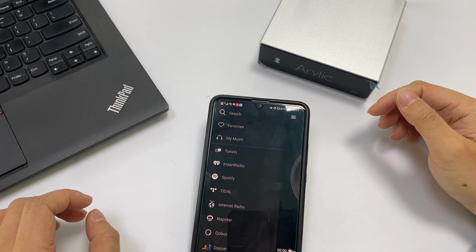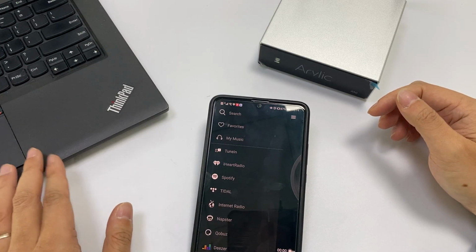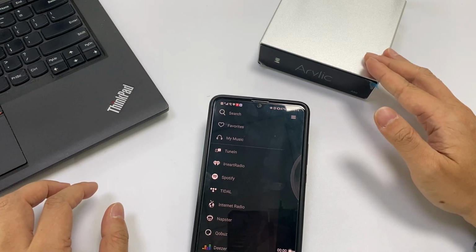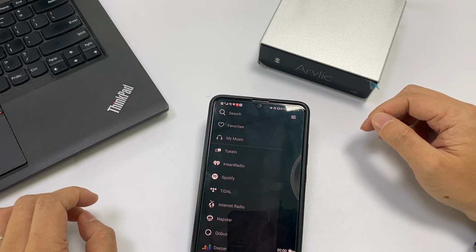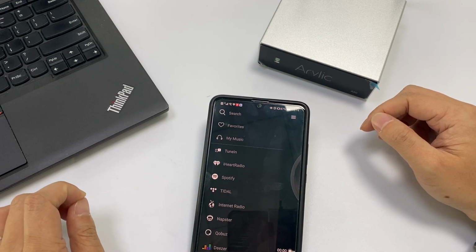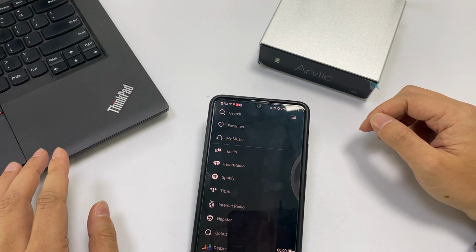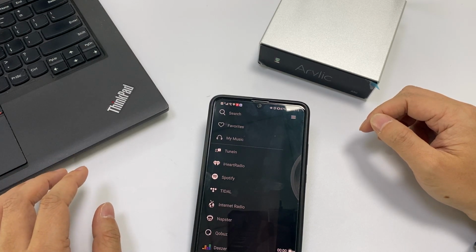In this video, I'm going to show you how to stream music from the PC to our device using two free software you can easily find on the internet, which are called Foobar 2000 and MusicBee. They are both available for the Windows system and Mac system.